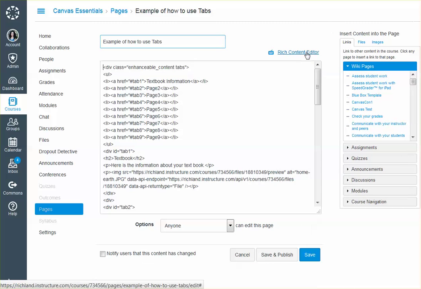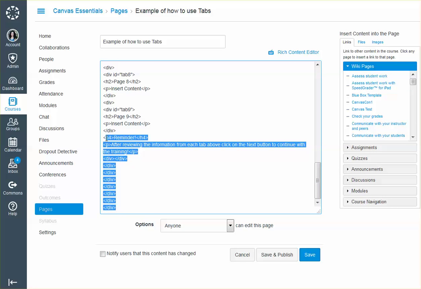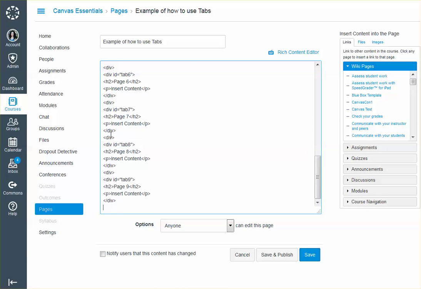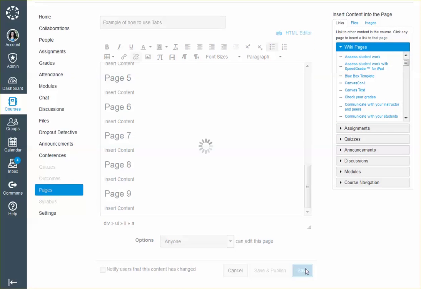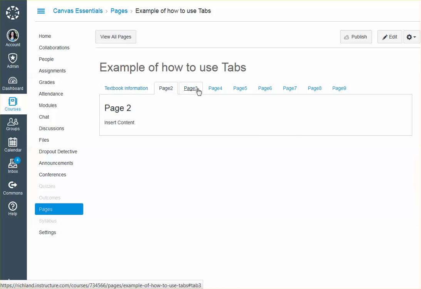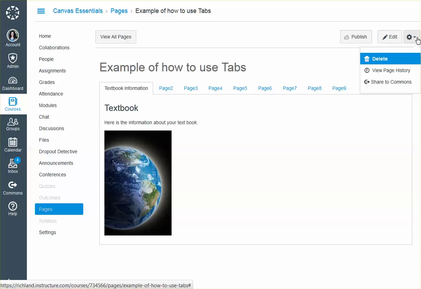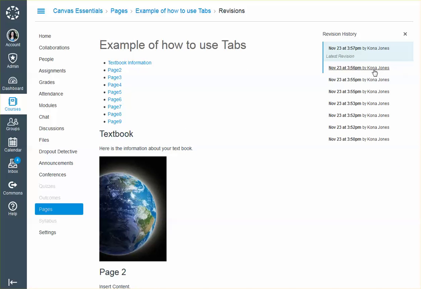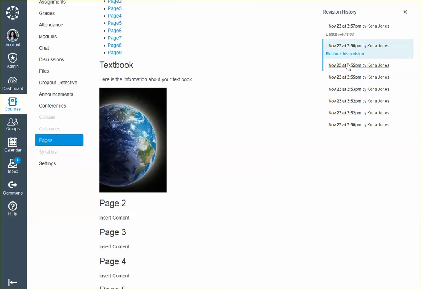So you can come over here to this HTML editor and dump that right out. Come back over here, it's gone, save, and there you go. So if you do not want that, you can take it out. But if you did want it, and you're like, oh shoot, I really didn't want that, you go back to page history, and here you go, it's there. I'll restore this version.